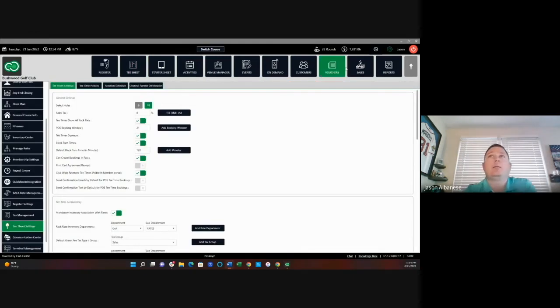So in our module here, we can go to settings in the top right-hand corner. We can go to tee sheet settings. And here I can select the number of holes. I can turn on and off showing all rack rates. I can change my booking window. So, depending on how far out I want golfers or members to be able to book, I can set that there. We can allow squeeze times.